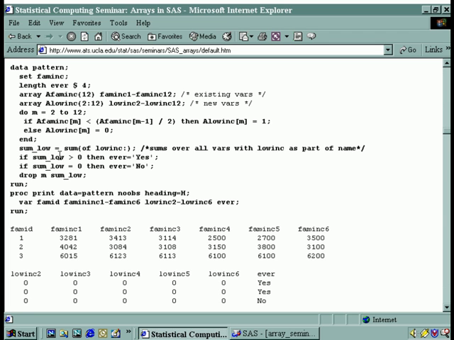Okay, so if this new variable sum low is greater than 0, then our variable ever is going to be set to yes, and it's in quotes because it's a string variable, and we declared it as a string up here on this length statement. And if sum low equals 0, then ever is going to equal no. And then we're going to drop m and sum low because we don't need them in our data set. Okay, that was an awful lot.